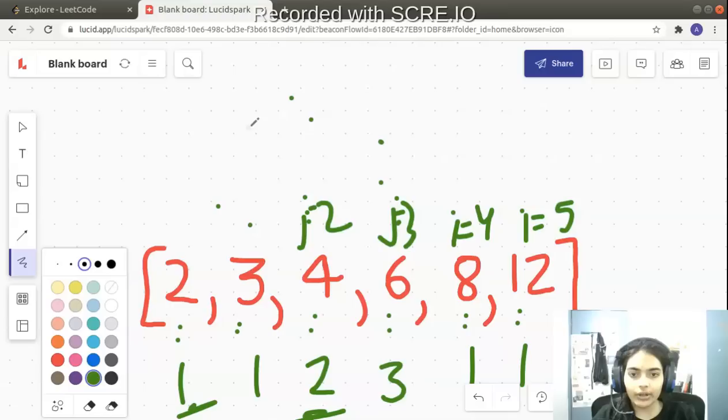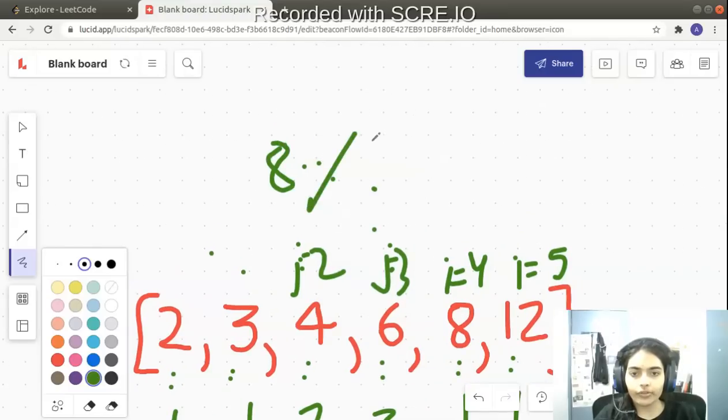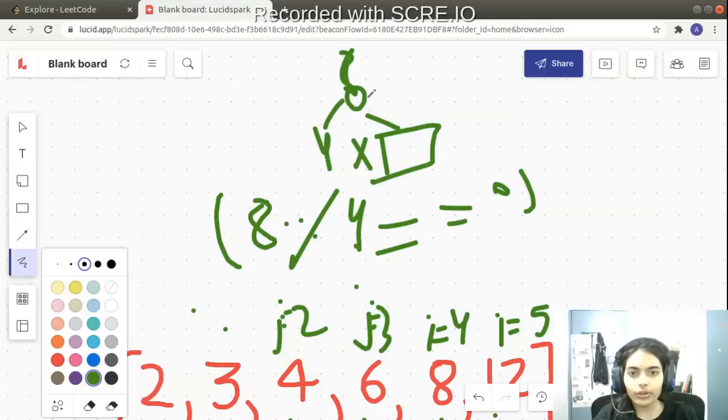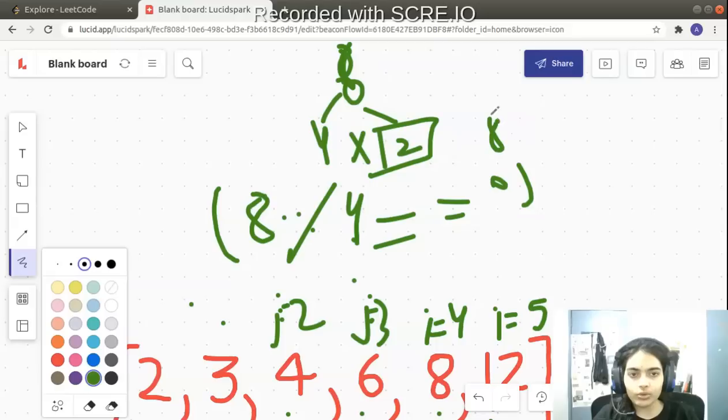Again we have j equal to 2 and I equal to 4. So let's check. 8 mod 4 is equal to 0. This is true, right? So now you can try to find a number that will multiply with 4 to give 8. So 4 into 2 is 8. And how do you obtain this 2? You just divide 8 by 4.